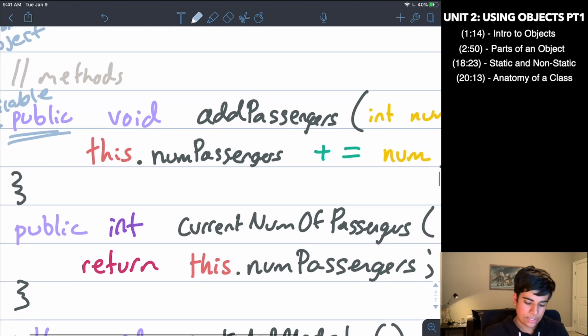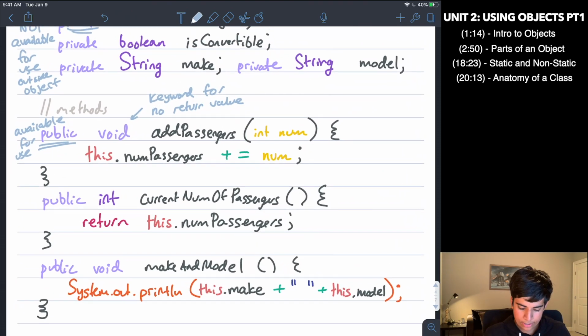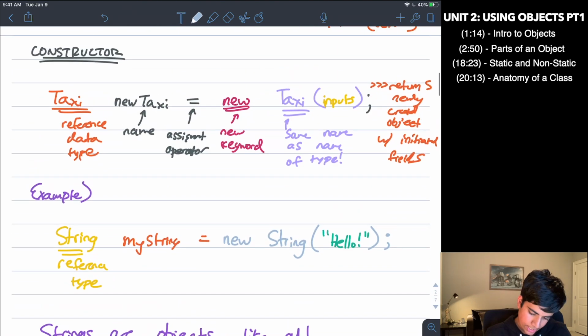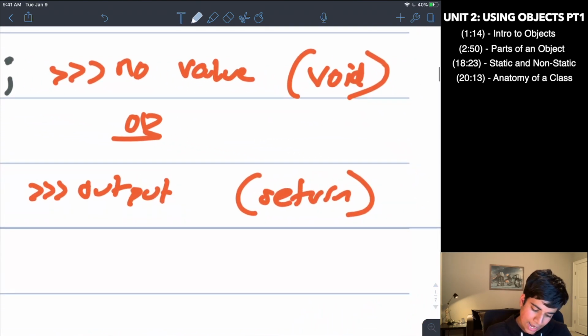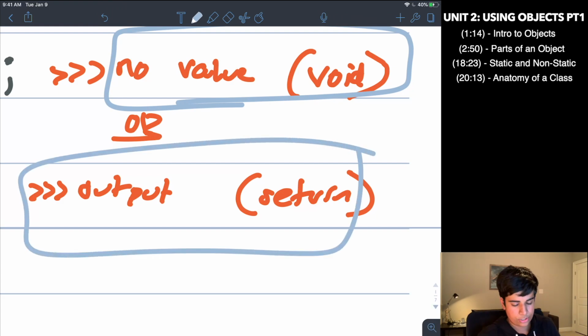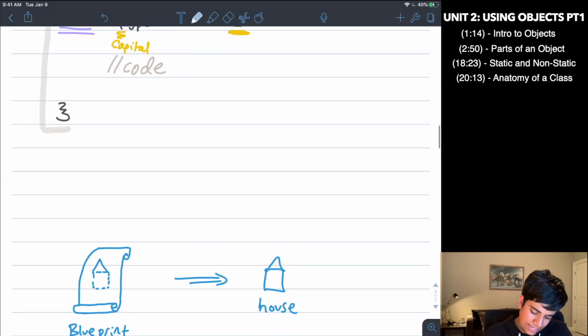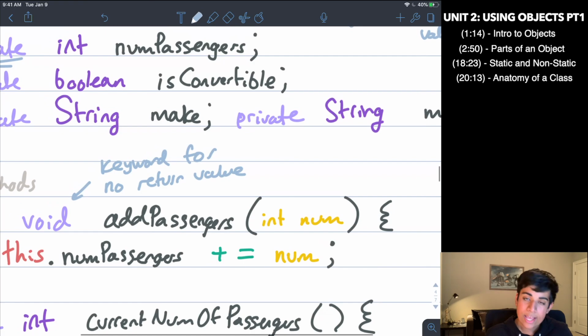And now I have the next keyword, which is void. And this is the keyword, right, for no return value. Remember how we talked about up here with the method, I had no value returned is void, and then an output, which uses return. So I'm using the void keyword to specify that in my function down here, add passengers, there is no return value. It basically means it doesn't give me an output. It only does something, right? It obviously does something, but it doesn't give me an output.